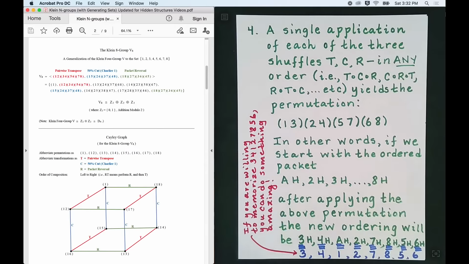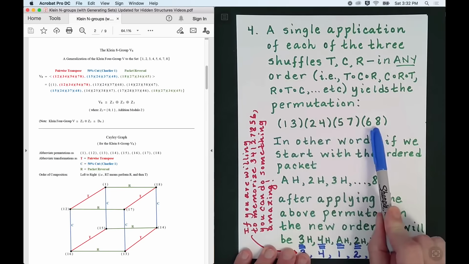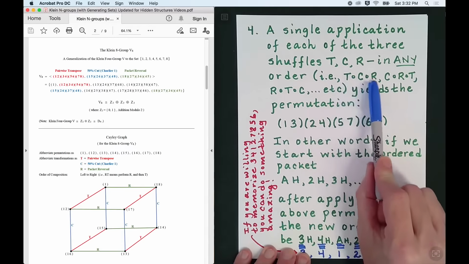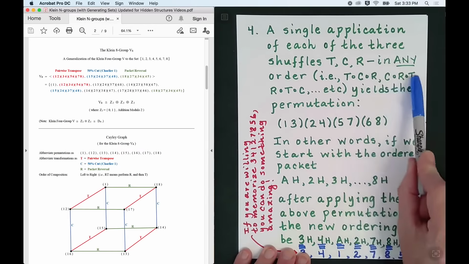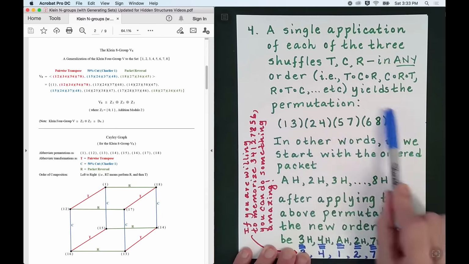Okay, well, that's no longer the case. We're now in a group of order 8. Okay, so the group generated by those same or analogous generators that we used for the Klein Four-Group is going to give us a different group with certain properties that differ, right? So what is being said here, we'll refer to it a little bit later, but is that if you take any order of T, C, and R, you'll get this permutation.